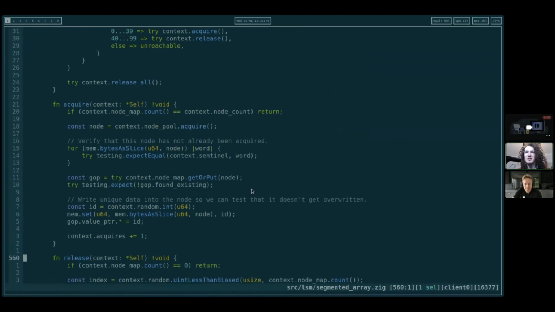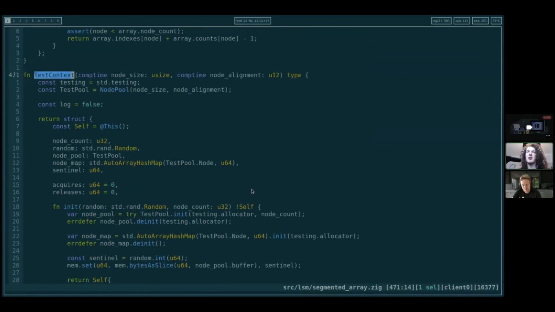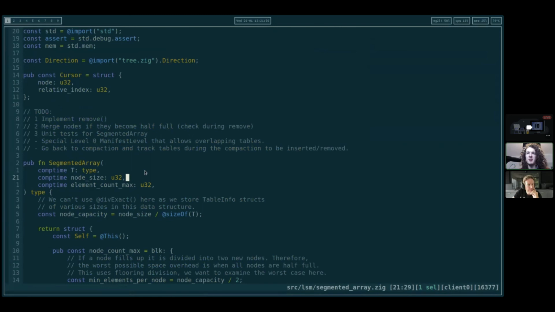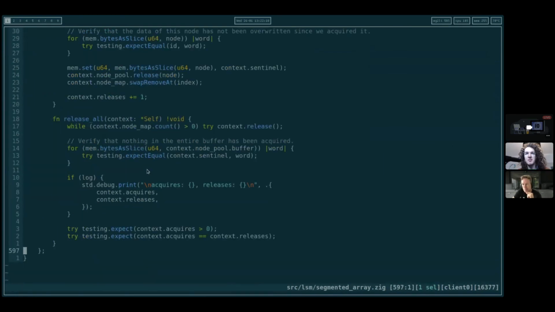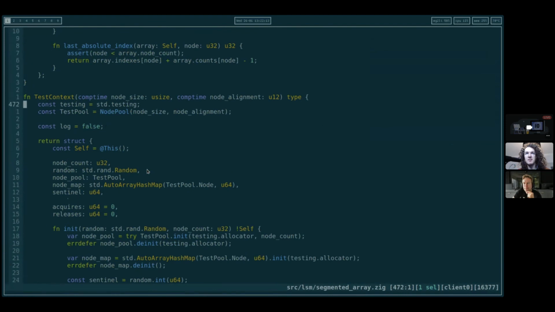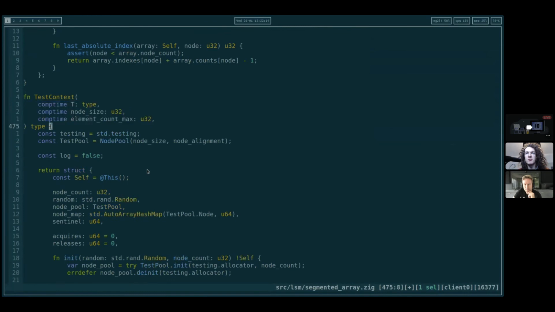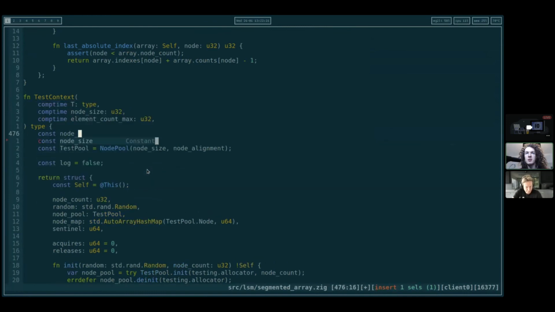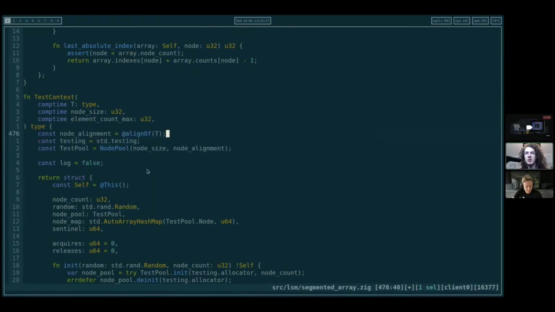So here we've got our node size and comptime node alignment. These can probably just be determined from something else now. Well, node size I think we have to put in here too. Okay, so node size will be part of our test thing. Then I think we just use these three parameters, and then alignment we derive from T. Yeah, just alignOf T. Const node alignment equals alignOf T.